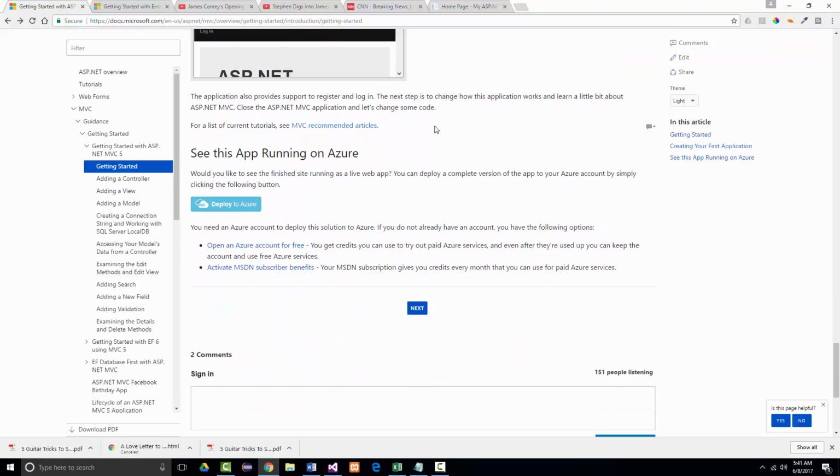The next step is mentioned here on page 8 of this first handout. It says the application also provides support to register and log in. The next step is to change how the application works and learn a little bit more about ASP.NET MVC. So it says close the app and let's change some code.